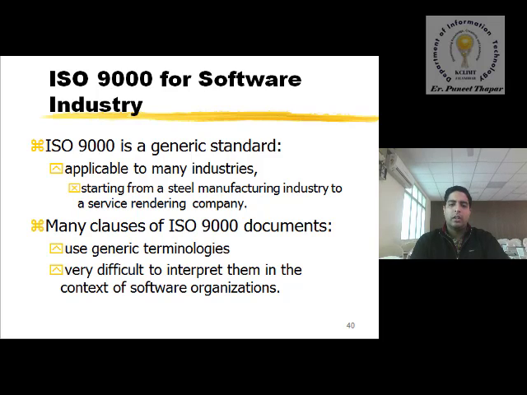Our main topic agenda is to discuss ISO 9000 for software industries. It is a generic standard, so applicable to every industry. ISO 9000 is a generalized standard, and starting from steel manufacturing industry to servicing and renting companies, any management companies, all are using ISO 9000. Many clauses are there for documentation. They use generic terminologies that are very difficult to interpret in the context of a software organization. These are the main clauses.